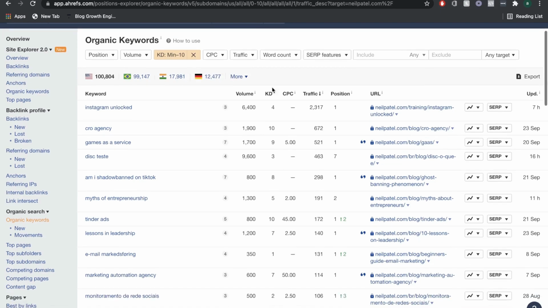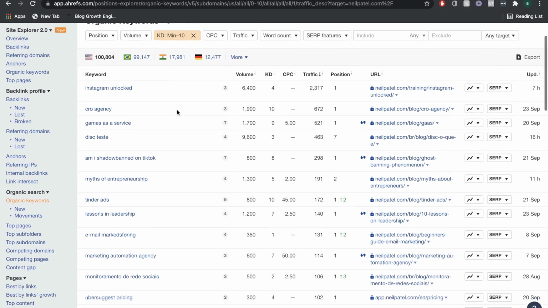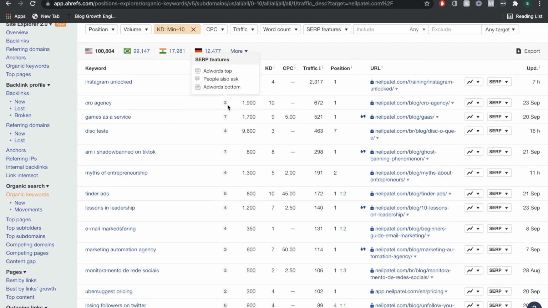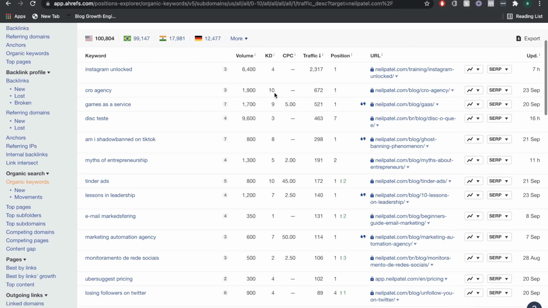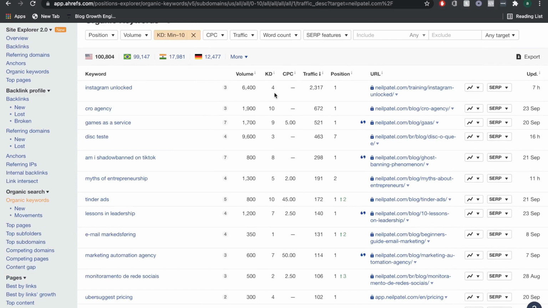And as you can see, if you go down, you'll be able to see some of the keywords that your competitors rank for, and the keyword difficulty isn't too high, so if you're a newer blog, then you may be able to compete for that keyword.